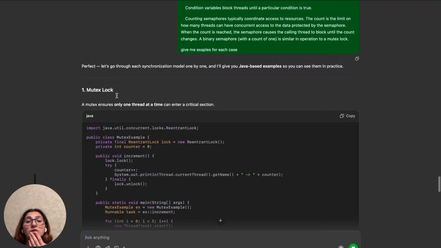Mutex lock ensures only one thread at the time can enter critical section.